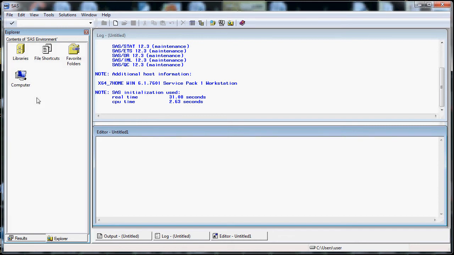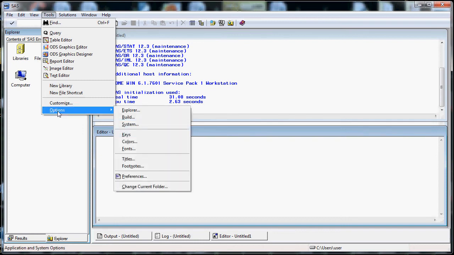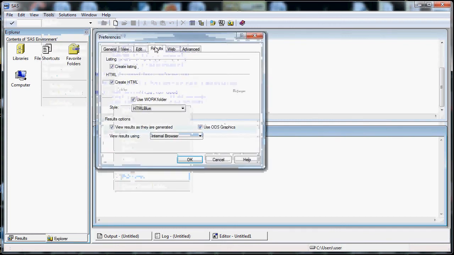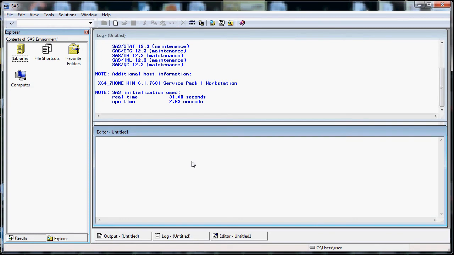Also, the results shown in my videos are not only going to be shown as HTML output, but they will also be shown as listing output, because some examples are necessary to show you as listing output. I'll show you how to change that, because by default SAS will only output HTML. First, go to your Tools tab, drop down to the Options tab, and select Preferences. Left click on your Results tab and make sure that both boxes are checked off, then left click on OK, and it will change this for you.